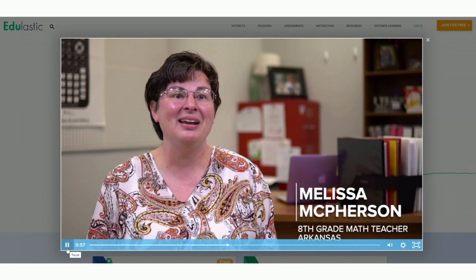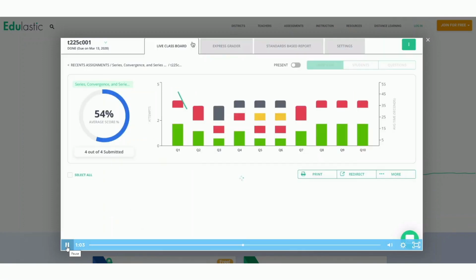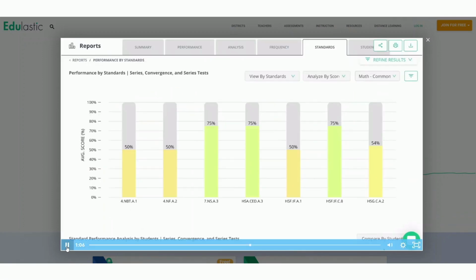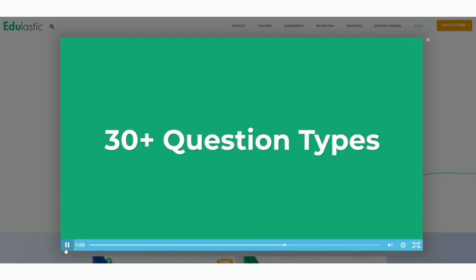Edulastic improves learning and instruction with its standards-based questions, automatic grading, and instant insights and reports. Educators can easily insert multimedia to make assessments more engaging. Educators have access to over 3,000 Edulastic certified assessments, 38,000 standards-tied questions, and over 30 question types.